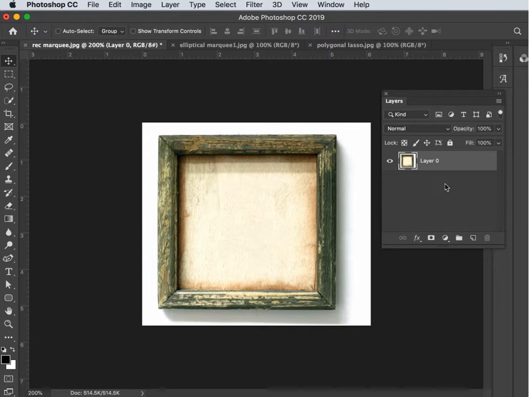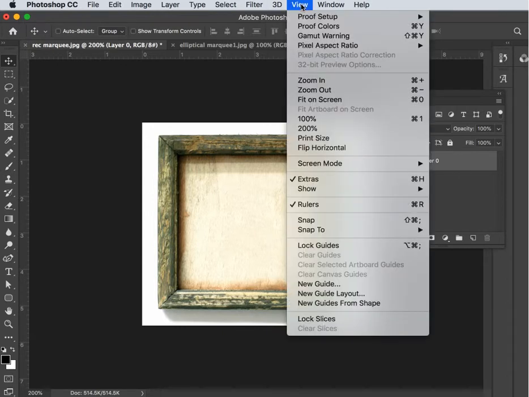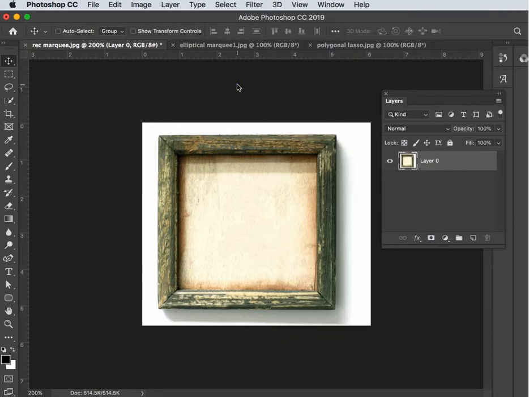And the next thing you need to do is make sure that you can see your guides, and the way to do that is to make sure that your rulers are on. You can see the rulers on mine. If you cannot see your rulers, do either Command or Control R for your rulers. You can also go to the View menu and check rulers.